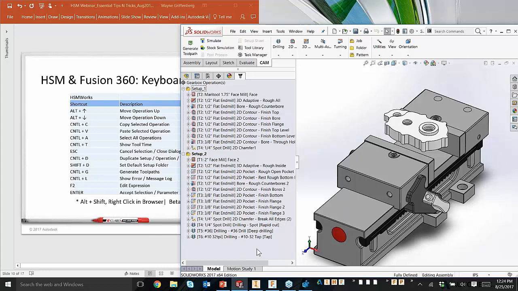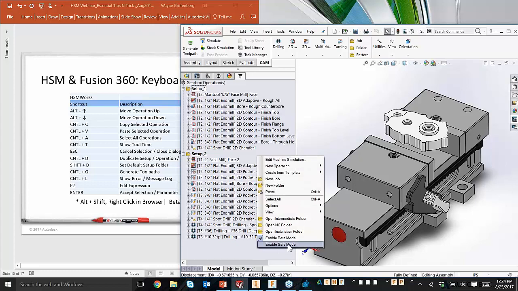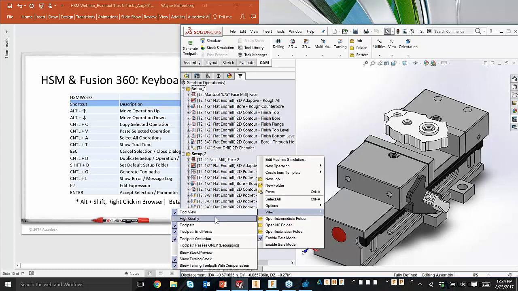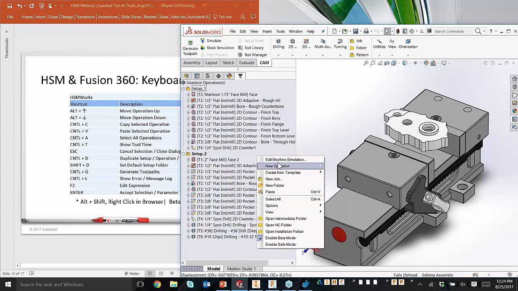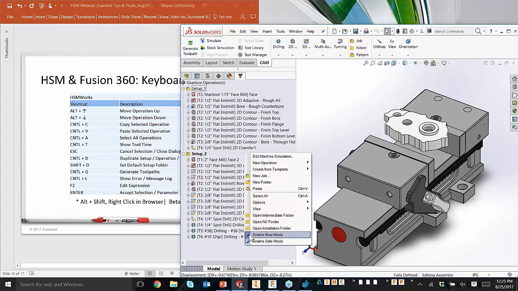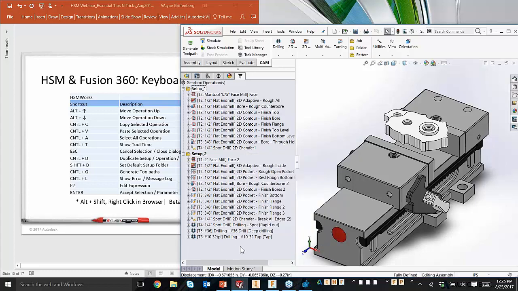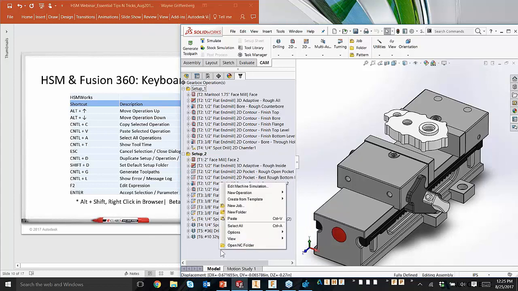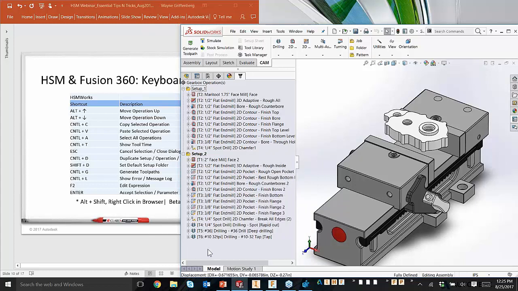I just want to show you that's how you would turn it on. If I right click, you can enable safe mode, enable beta mode, and you notice there's a couple more things, like you can open up installation folders. You can view a lot more information inside of this interface, but I would recommend exploring to see what kind of functionality you can find that you turn on in beta mode. So I'm going to turn that off. I'm going to make sure I enable the safe mode. I can also just turn those off, and now I'm out of beta mode as well.